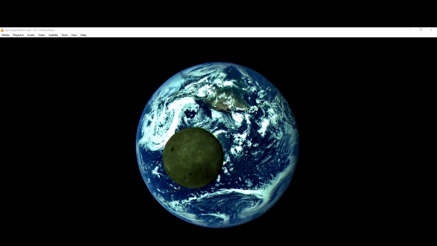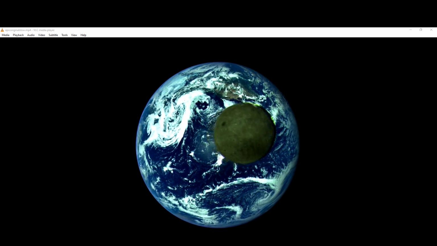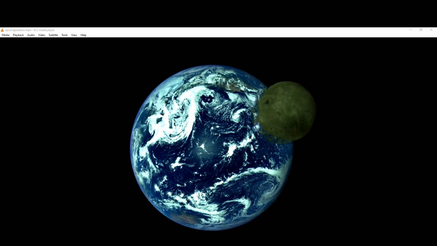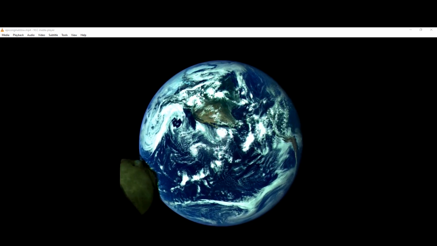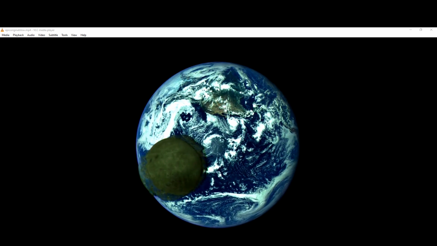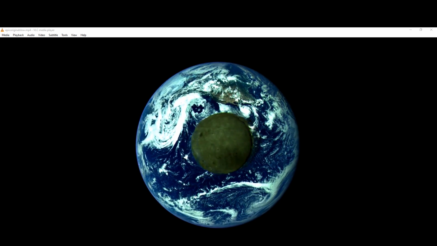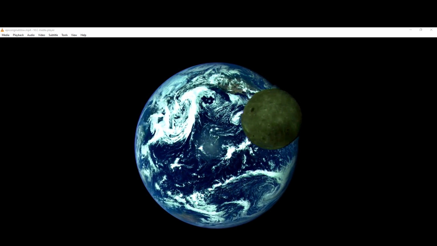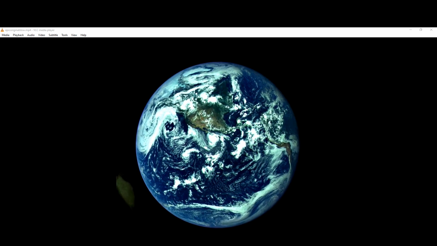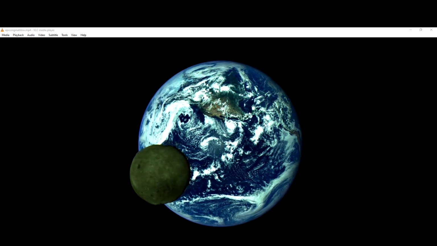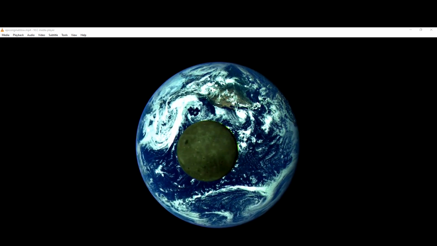But first, let's talk about what you're looking at right now. These are images from DSCOVR, its EPIC camera pointed at Earth. This was back in 2015 when it recorded the moon transiting in front of the Earth. And right away I'm sure people are going to say, that's fake, that's CGI.